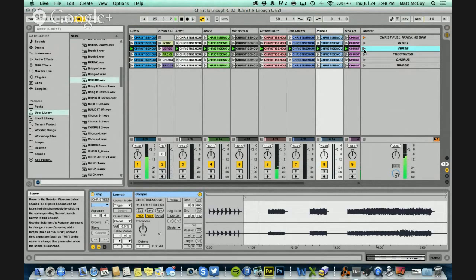Pre-chorus, 2, 3, 4. Chorus, 2, 3, 4. Verse, 2, 3, 4.